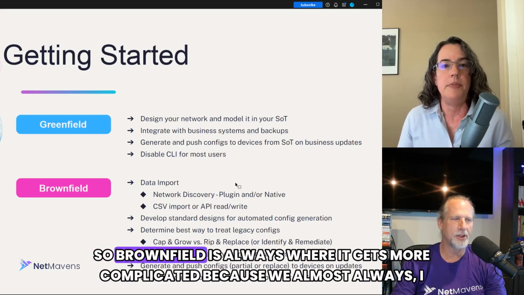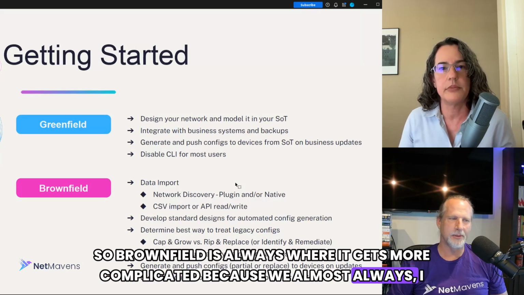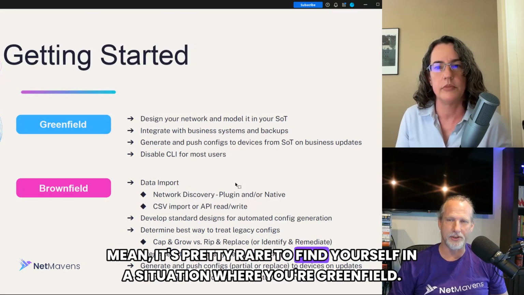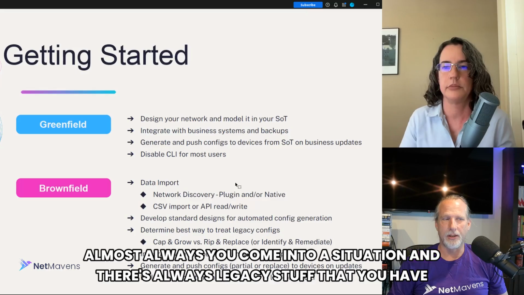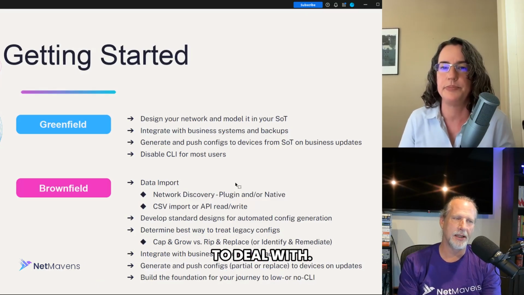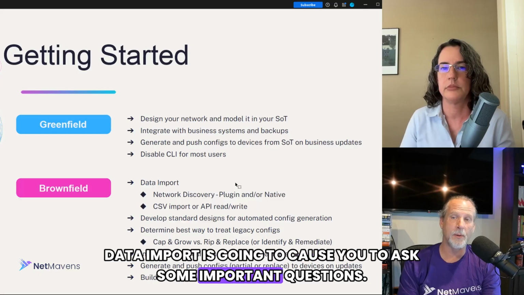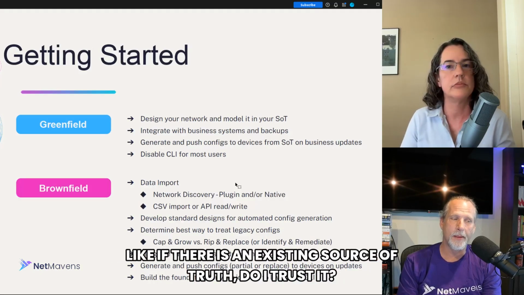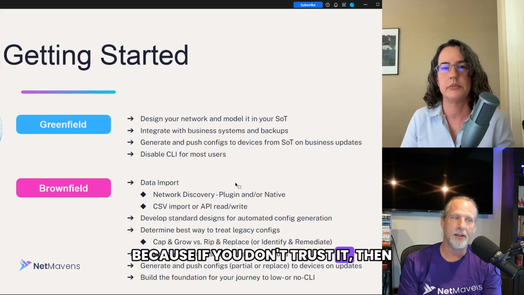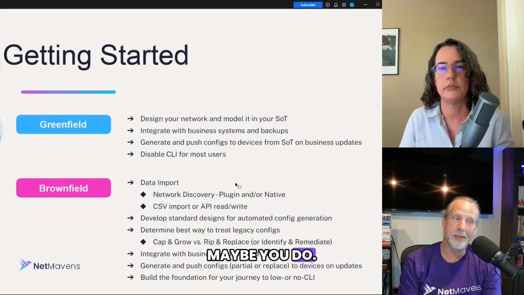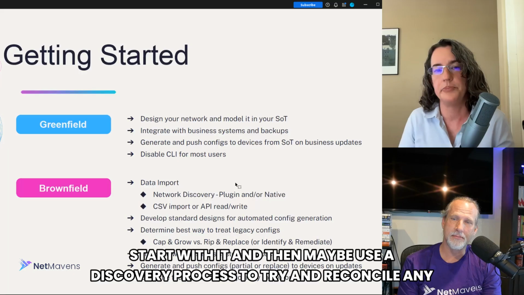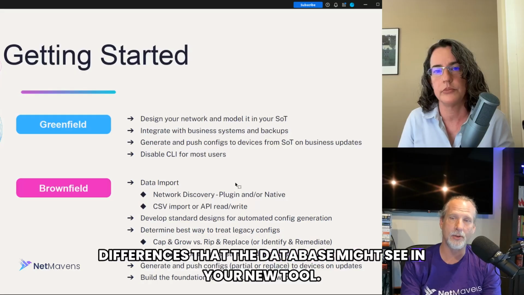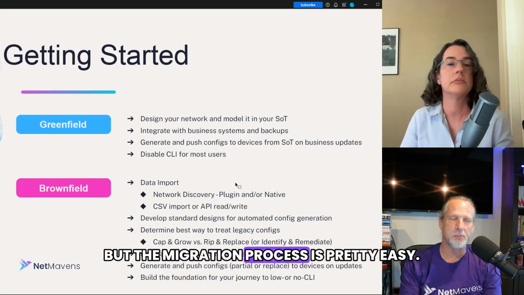Brownfield is always where it gets more complicated, because it's pretty rare to find yourself in a greenfield situation. Almost always you come into a situation where there's legacy stuff you have to deal with. Data import is going to cause you to ask some important questions. Like, if there is an existing source of truth, do I trust it? Because if you don't trust it, do you want to actually copy the information over? Maybe you do. Maybe it's got enough enriched data in there already that you pretty much have to start with it. And then maybe use a discovery process to reconcile any differences that the database might see in your new tool. But the migration process is pretty easy.